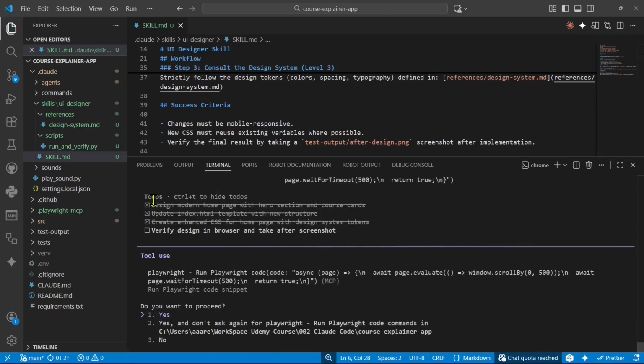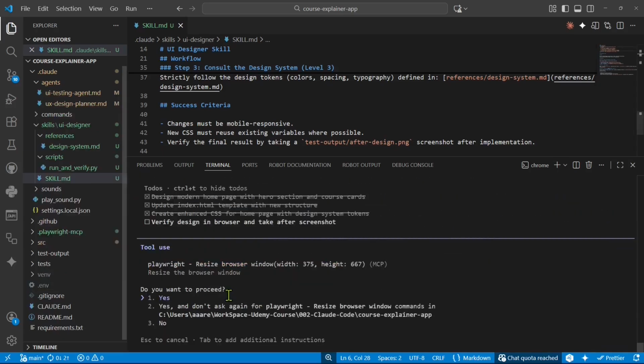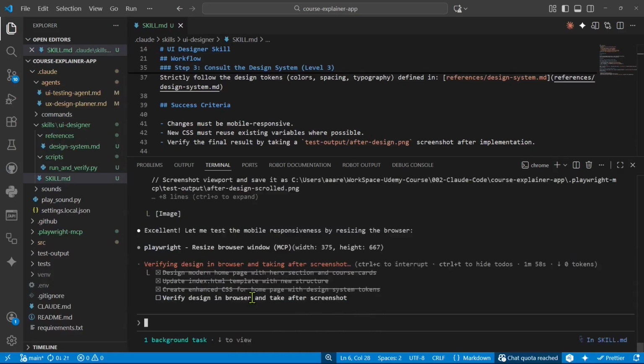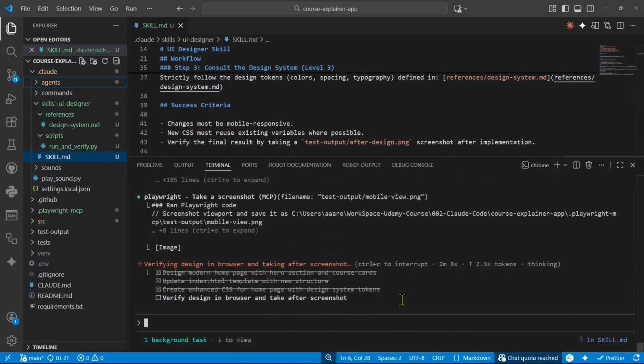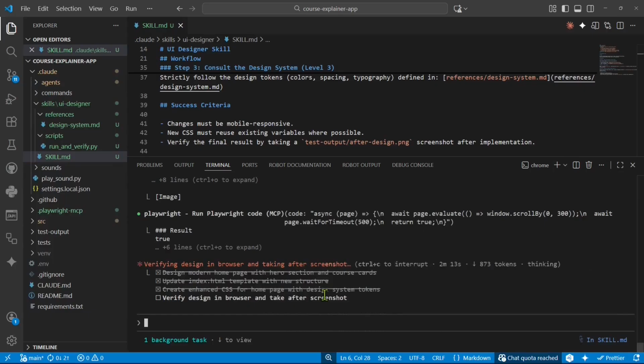So if you see here, it has created a to-do list. Design modern homepage, update the files, create enhanced CSS, and finally verifying design in the browser. Let me press enter. Now Playwright resize browser window. It's resizing and checking whether the browser is working fine. Let me press enter. I believe it's doing a very good testing. It's taking a lot of screenshots with the Playwright.